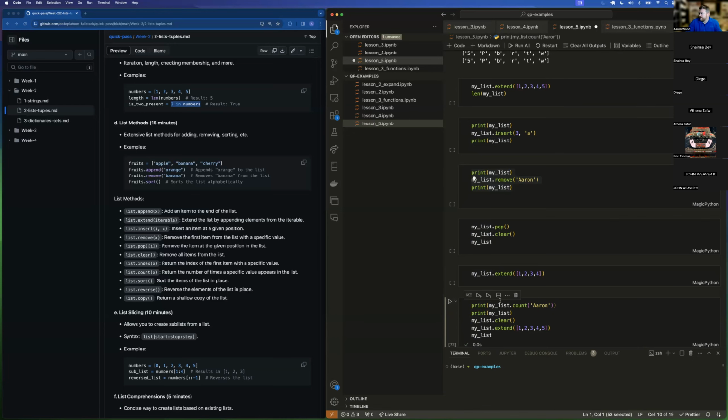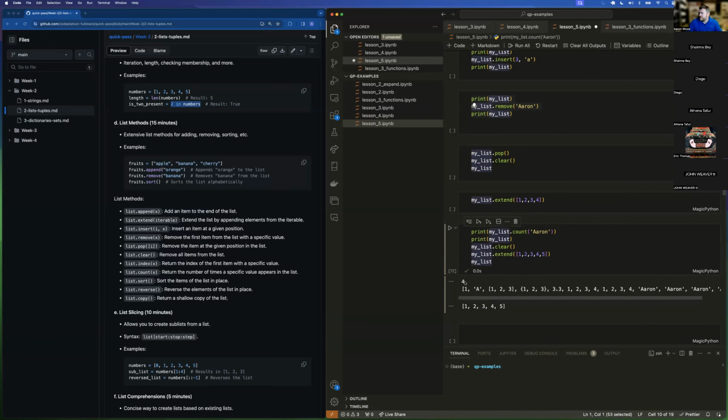So if I run that, I printed it. I printed the count. Here's the entire list. And then I cleared it. And then I extended it. Now this is what my list consists of. This is the new value for my list.